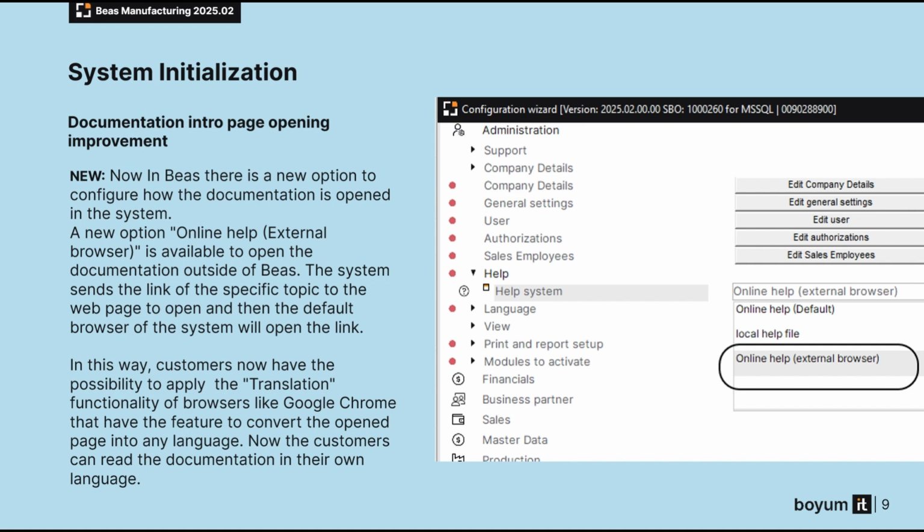In this way, customers now have the possibility to apply the translation functionality of browsers like Google Chrome that have the feature to convert the open page into any language. Now the customers can read the documentation in their own language.